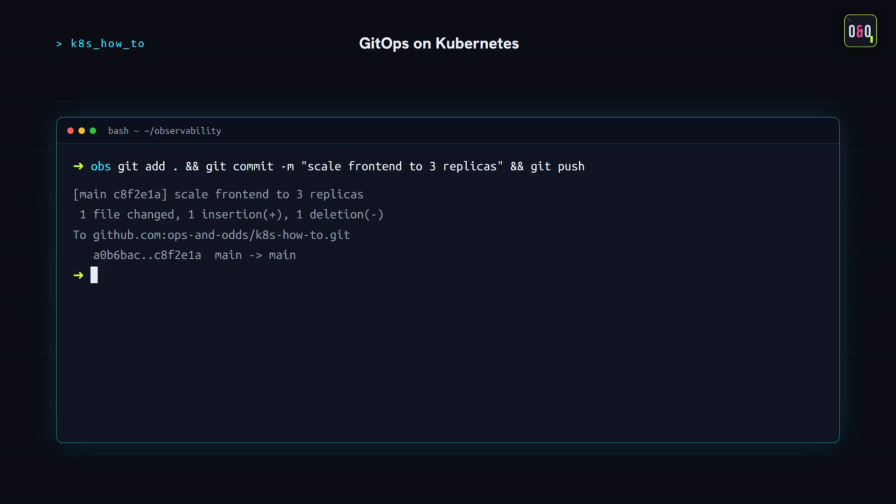ArgoCD's application controller detects the new commit on its next polling cycle. It clones the updated repository, renders the manifests, compares them against the live cluster state, identifies that the front-end deployment now requires 3 replicas instead of 1, and issues the scale command automatically.